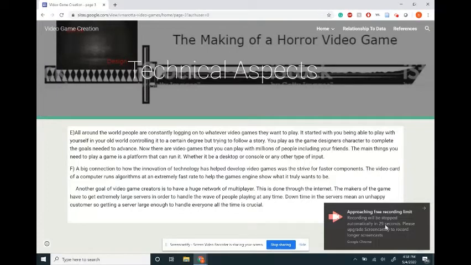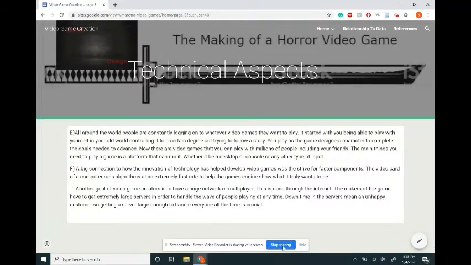And a big connection to the innovation technology is basically what I explained before. The more competition there is for better video games, the harder the engine is to run. So you're coming out with new parts that are more and more expensive, and it's a lot of work. Data.